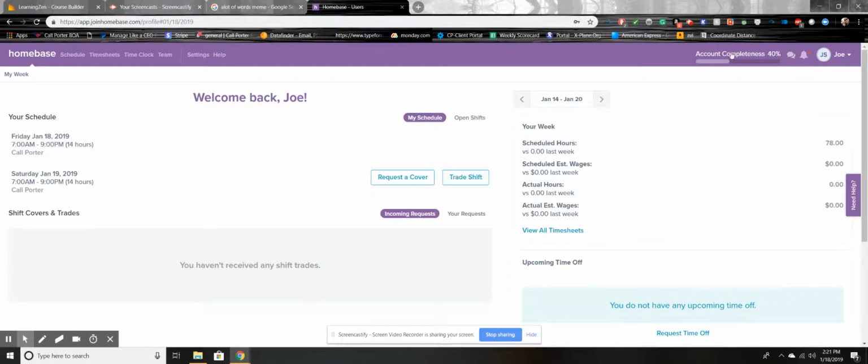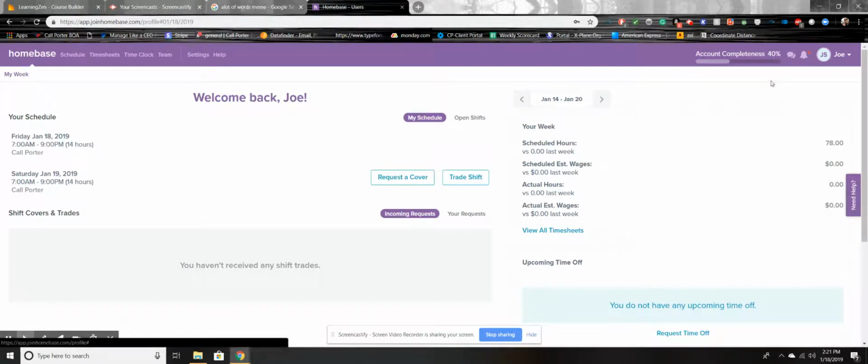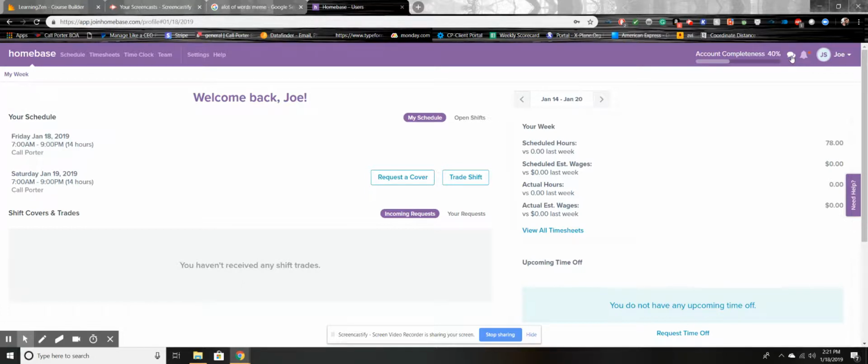When you log in, you're going to see this account completeness here. You can click here to add your mobile number, certificates, a photo, and your weekly desired hours if you want to. If you're a full-time rep, you don't need to worry about this. We've got different notifications or requests that will show up under this bell. The chat feature we're never going to use in here. We use Slack for all of that, which we'll get to later.